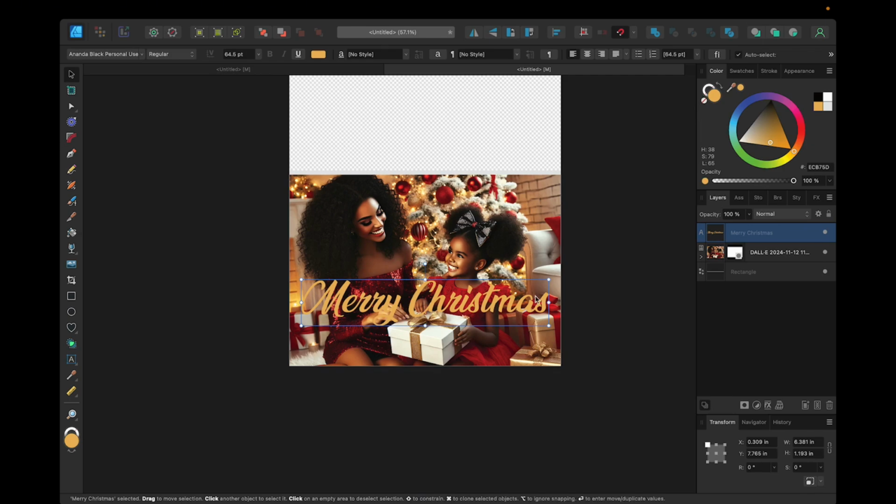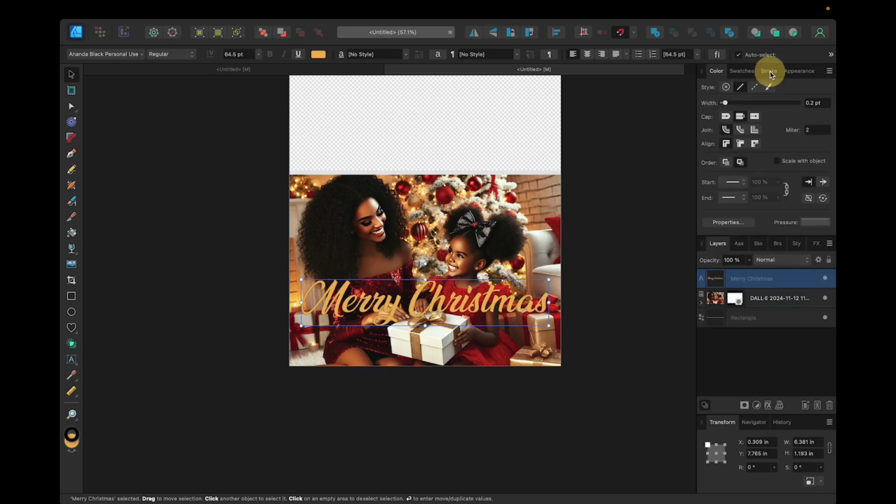So what I'm going to do with this already selected, I'm going to click on this circle, which is the stroke set. Then we're going to go over here to stroke, and let me click on black to see how that's going to look. Then I'm going to click stroke. Right here where it says join, I can leave that like that. Align, I want it to go behind or on the outside. So I'm going to click this one, the third one, and then the order, I want it to be behind. So I'll click that, and then I'm going to click on scale with object, make sure that is checked.